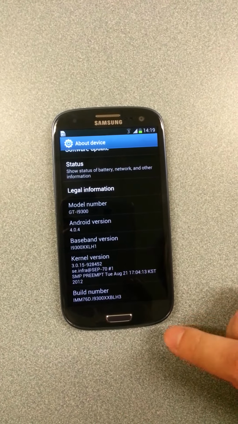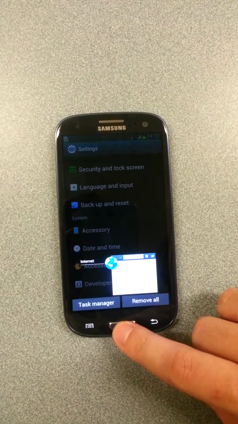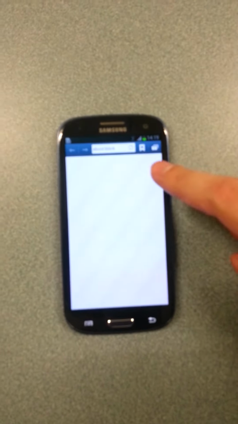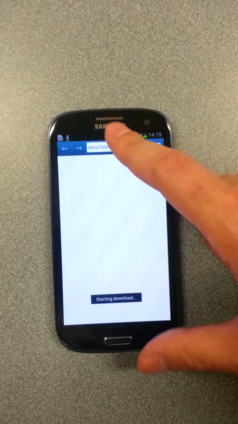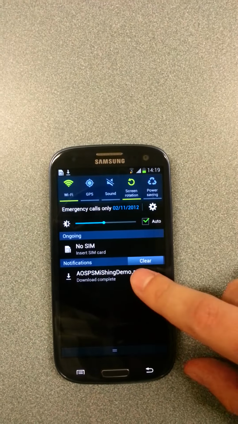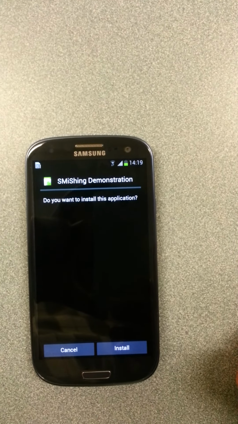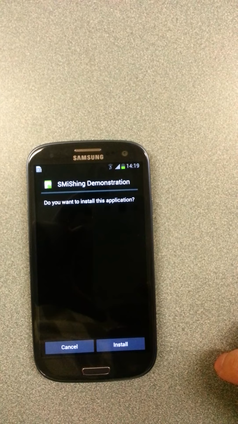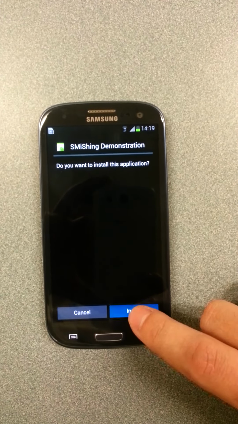To demonstrate this vulnerability, we have developed a demonstration application that we're going to download from the internet right now. And there it is, it's been downloaded. And when we install this application, you can see that it's not requesting any permissions. In other words, it's completely unprivileged. It doesn't say to the user that it can do anything dangerous.